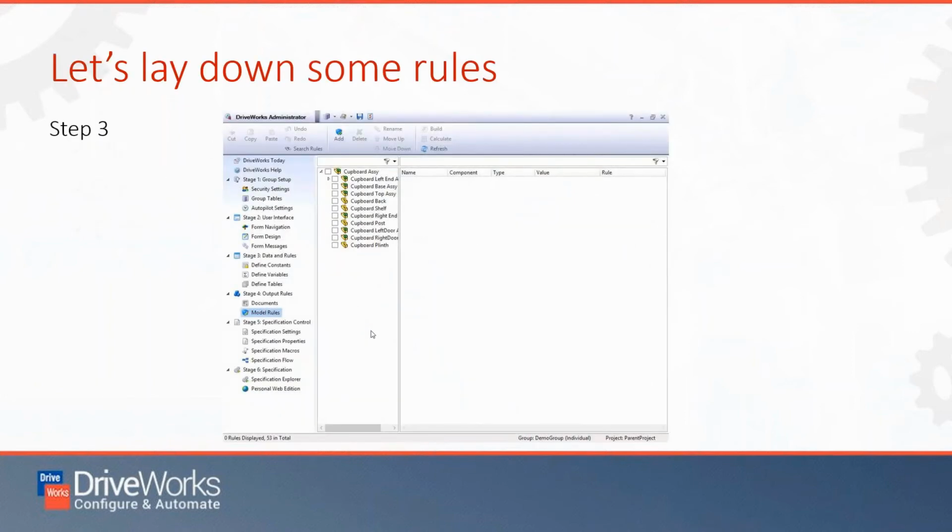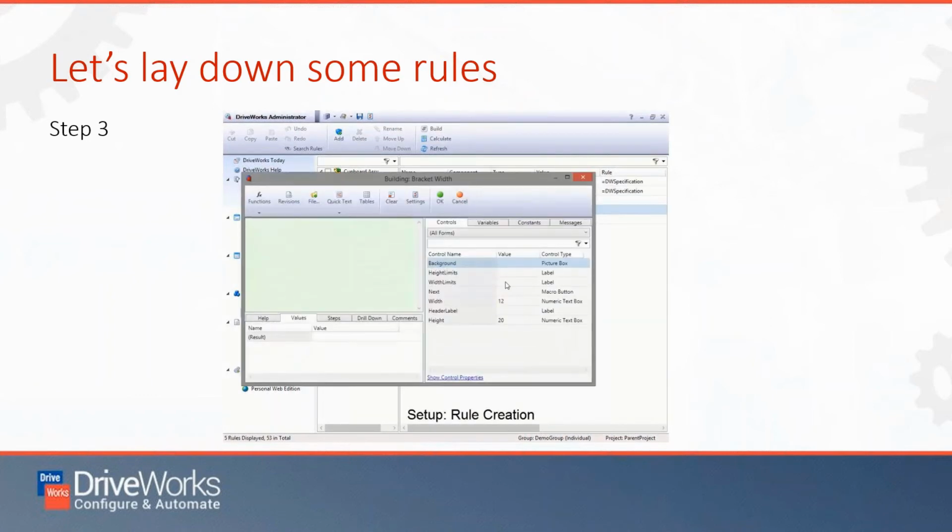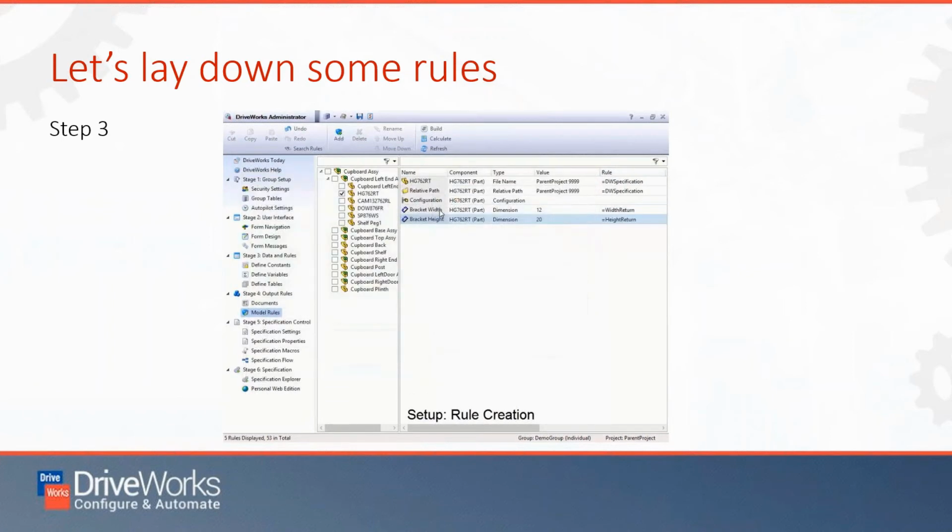And the way that we do that is through rules. And rules are really the power inside of DriveWorks. This is kind of what makes DriveWorks the awesome product that it is. Rules allow you to link the form fields to the actual captured model information. So you can go in and tie a form field into a specific dimension or custom property, any of those things, and this is really what creates that powerful automation and speeds up this custom design process.